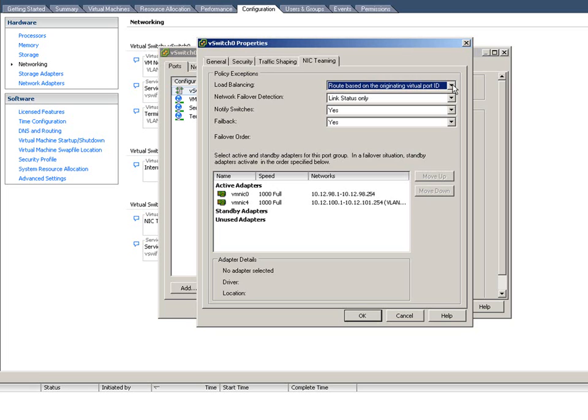Alright, so now the second option for load balancing here is route based on IP hash.